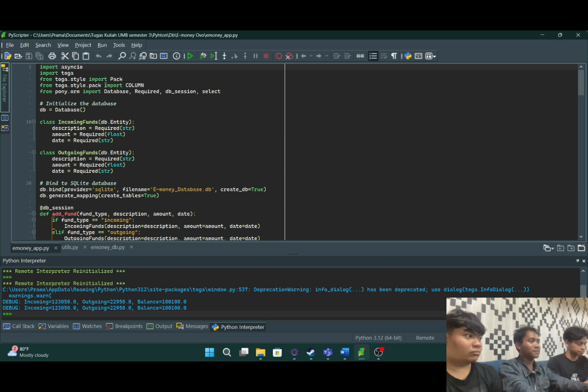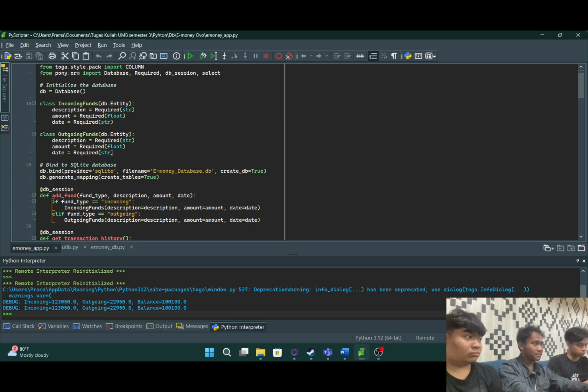So to make sure the code works well, we have to import the essentials: from toga import pack, import column, and of course Pony ORM for the database requirement, along with db_session and select. And of course, first we have to import the database. Actually, we have a file here, first imani_db.py.